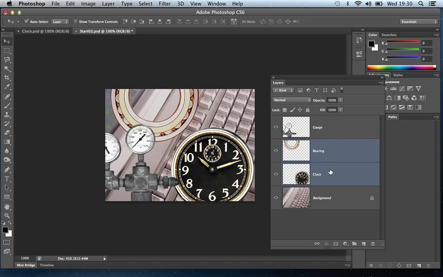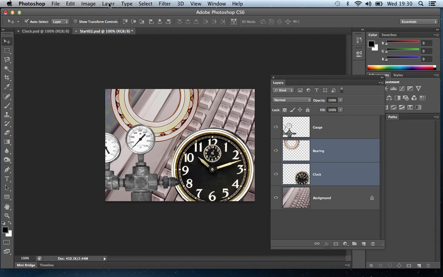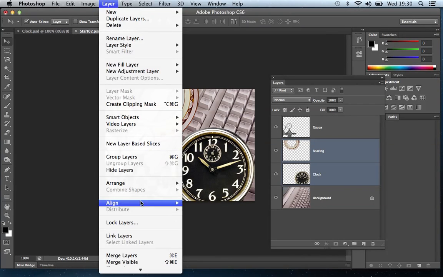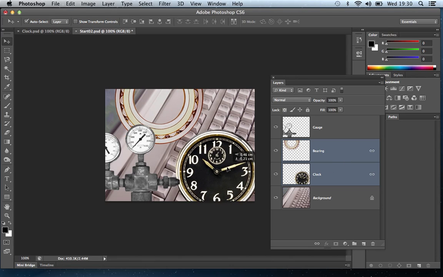Then you can either right click or control click if you were using a Mac, like this, and you'll get your menu up, and you can go to link layers. You can also go up here to layer and link layers. They both have the same result, and that is that you'll get a little chain symbol in each of these layers, and now when I move one layer, they both move together.